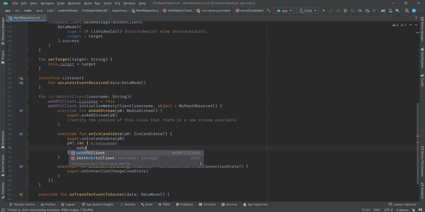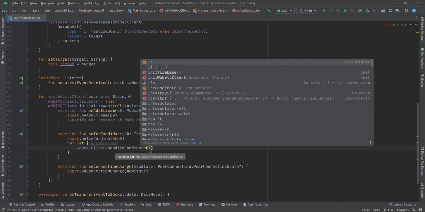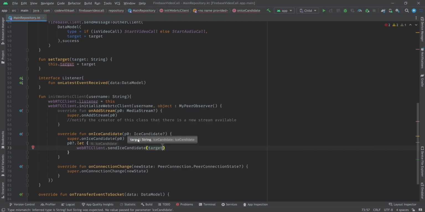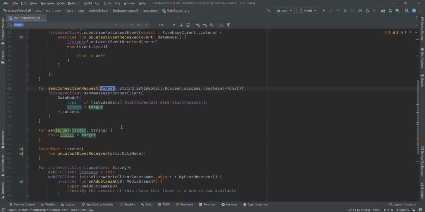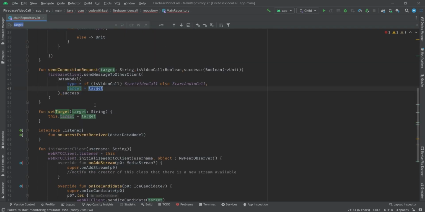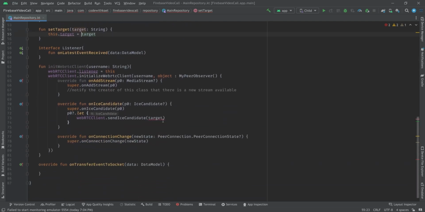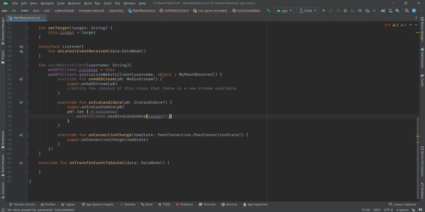Then I want to send it using WebRTCClient sendIceCandidate as the target. I'll just pass the target. If you remember, we are filling this target variable using the setTarget function here, and we know it's not null, so we pass target to it, and as the ICE candidate I'll just use the ICE candidate.